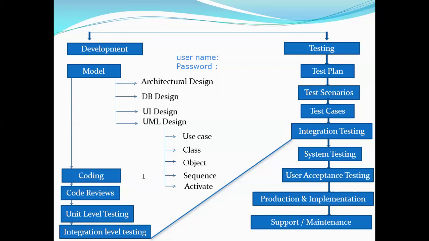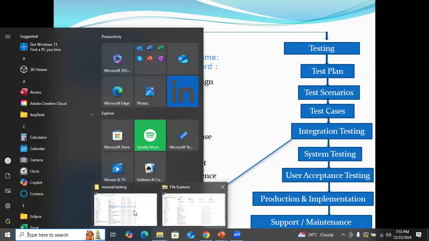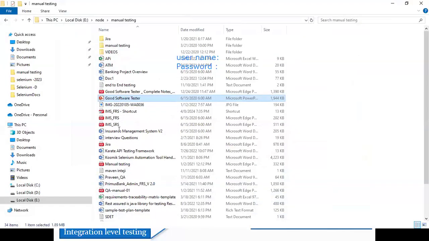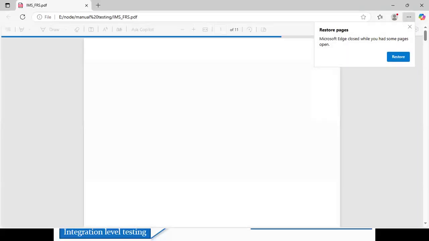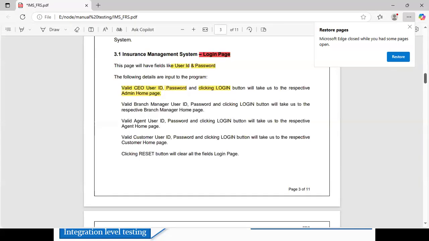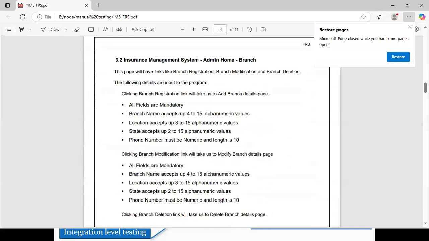So there is an FRS document. What is called an FRS document? Functional Requirement Specification document. In the FRS document, they clearly give that entire information. See how testing is easy. So they will provide all the information. So you need not worry about all those things. Okay. See, branch name. How many characters do I need to enter? 4 to 15. Location. How many characters do I need to enter?